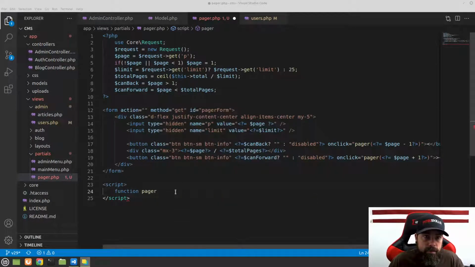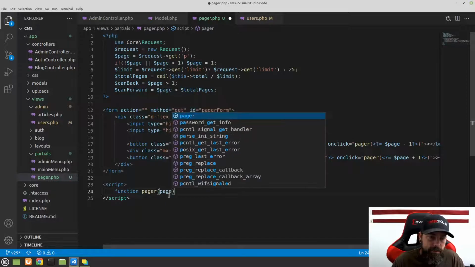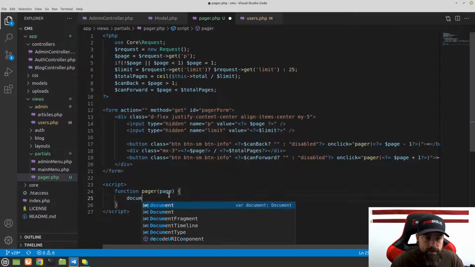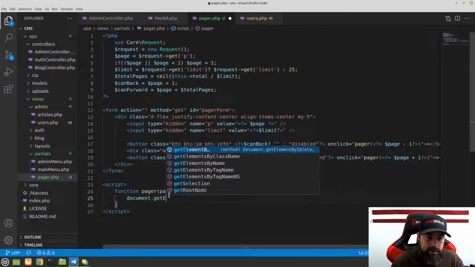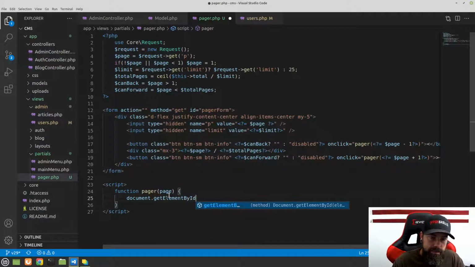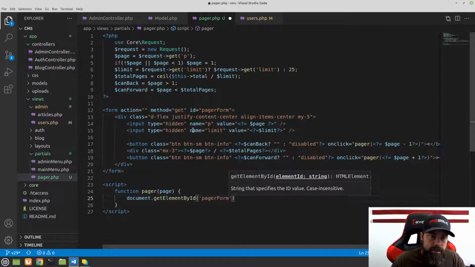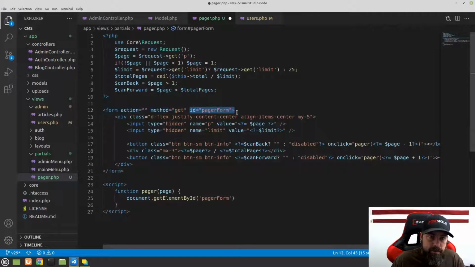You know what? Let's call it pager. And then inside here, it's going to take a parameter just called page. And then what we're going to do is document.getElementById, and the element we're going to get here is our form. So we called this pager form, and that comes from this right here. Okay, and then we're going to say .value is equal to page.